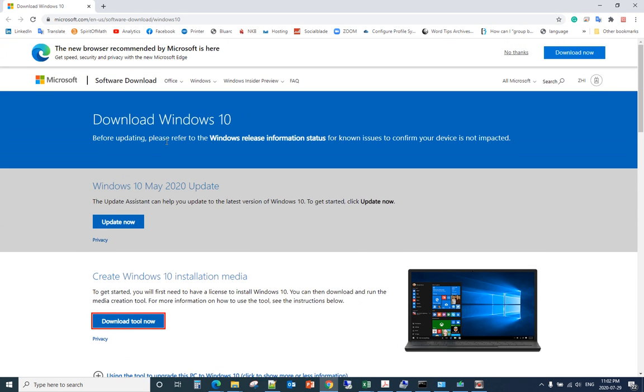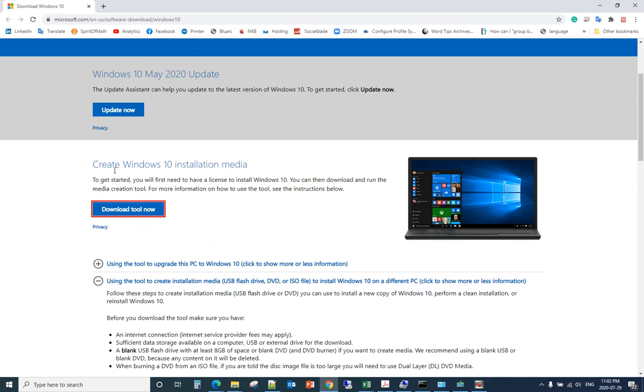download the create Windows 10 installation media tool. So don't worry, I will put the link under my video, and you can click that link and go to the page directly. So you download the tool, click download tool.